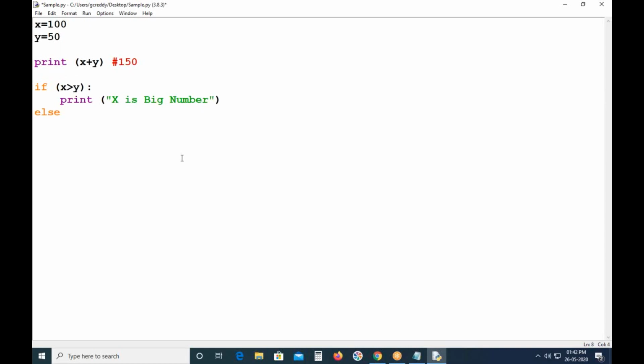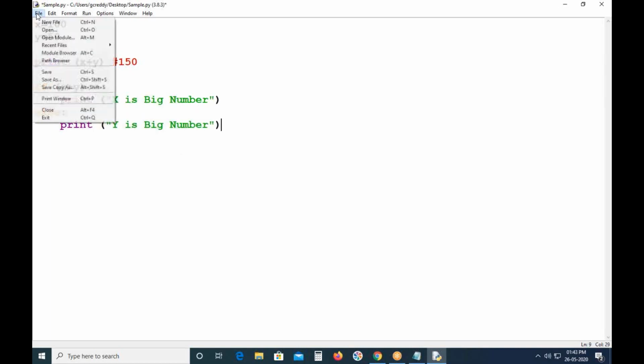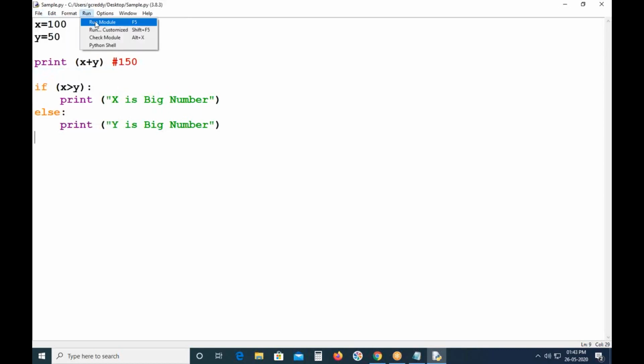Open else block, else colon, enter. Print "y is big number". See, string enclosed with double quotes. So it is a small program. Save the code. Next, run menu, run module.